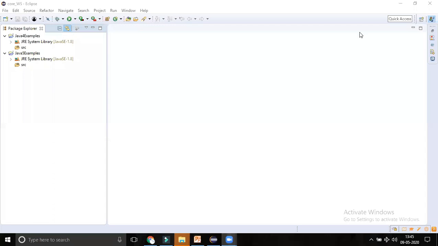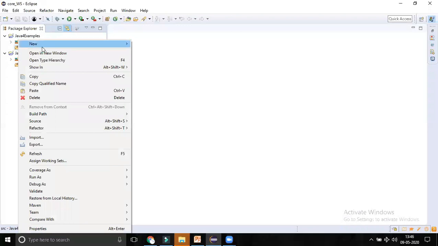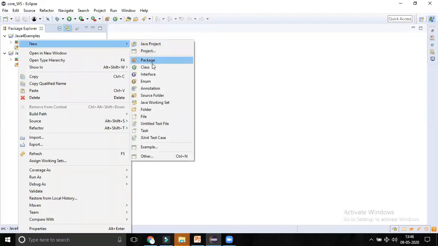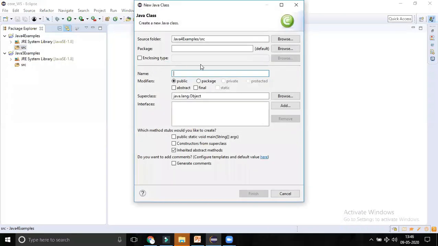Friends, let us see programmatically on Eclipse. So here Java 4 examples project is pointing to Java 4 version, and Java 5 examples project is pointing to Java 5 compiler. New class, and here I can take example 1.